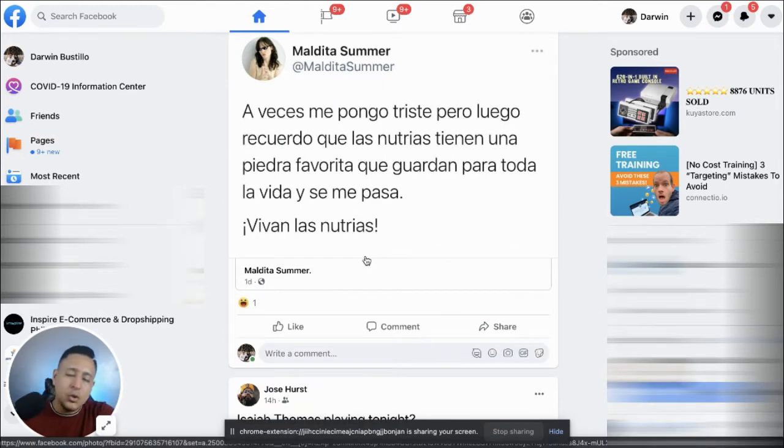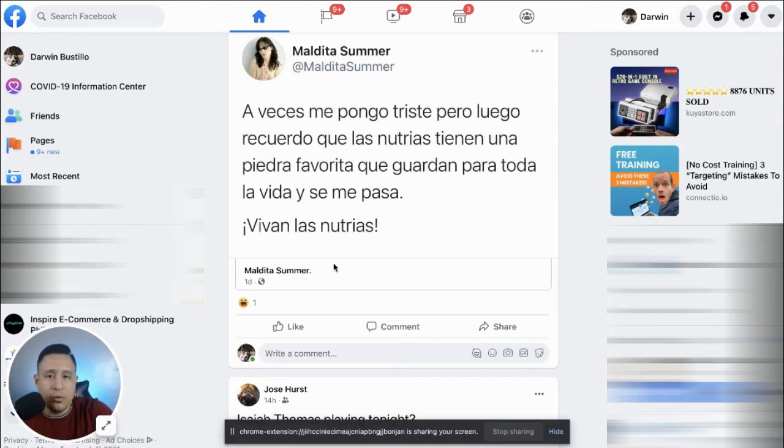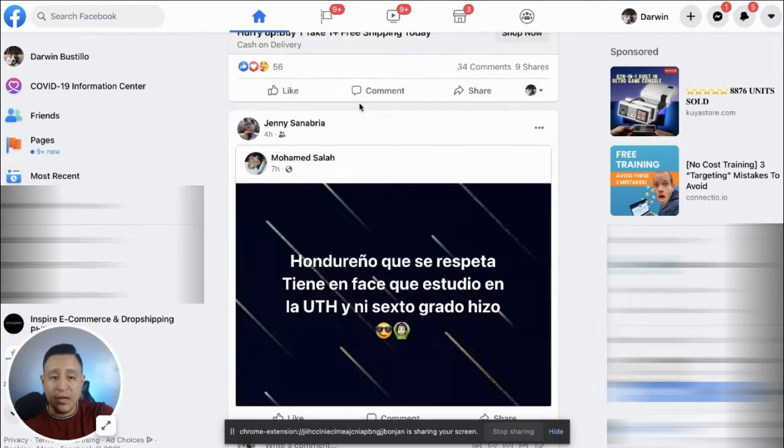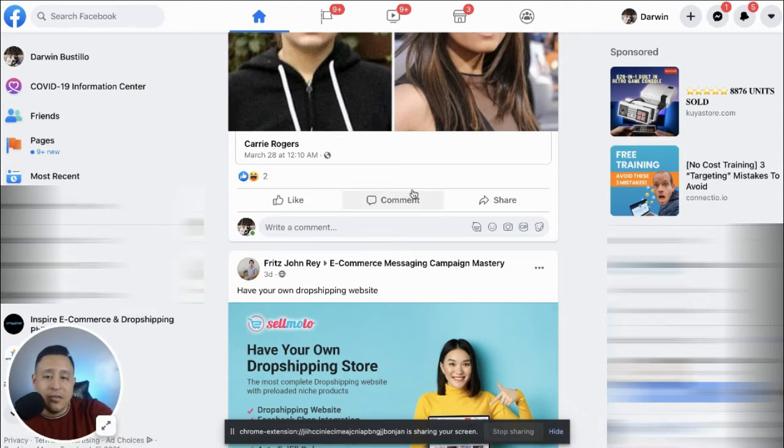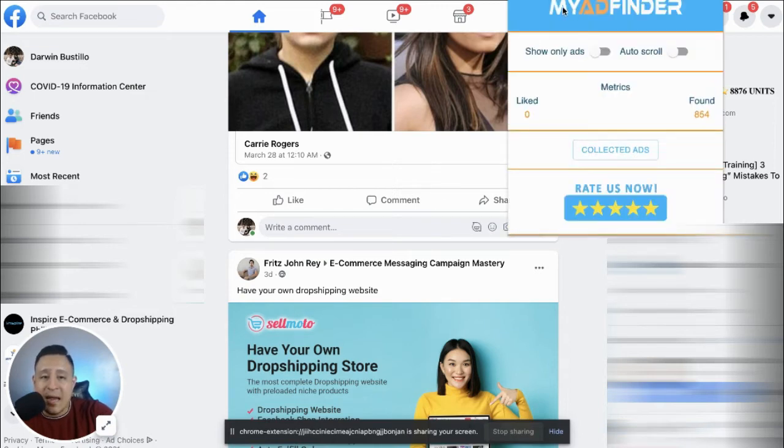Now, I do have some plugins that I consider very, very useful within this product research tool, which is still within the newsfeed aspect of it. What these plugins do is convert your whole newsfeed into advertisements. Okay, so I'm going to list on the screen what some of these are, right? Some of the plugins that I recommend. One of them is this one. It's called My Ad Finder.